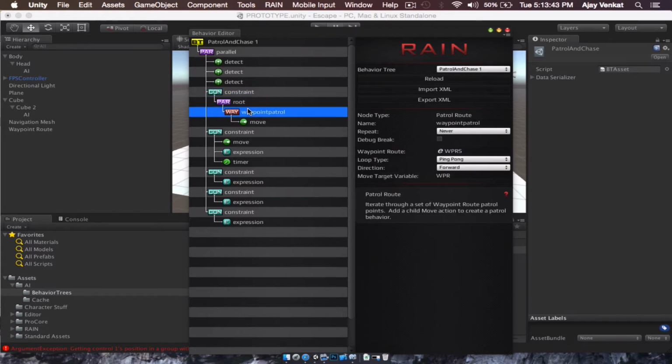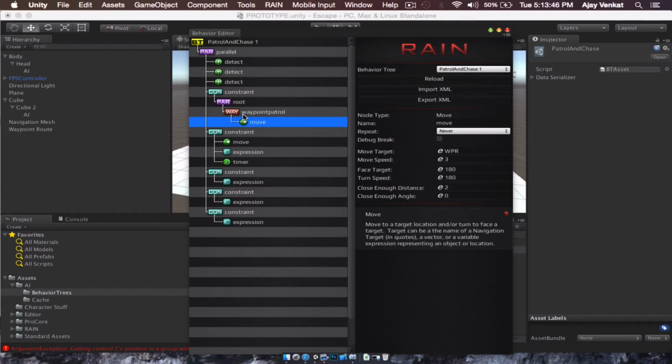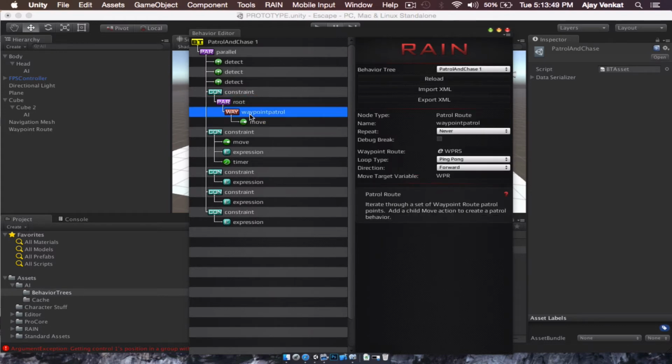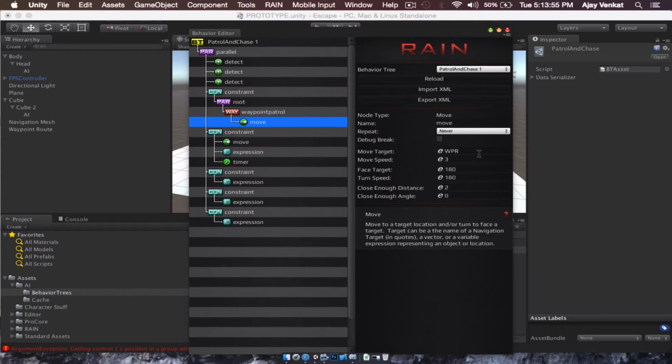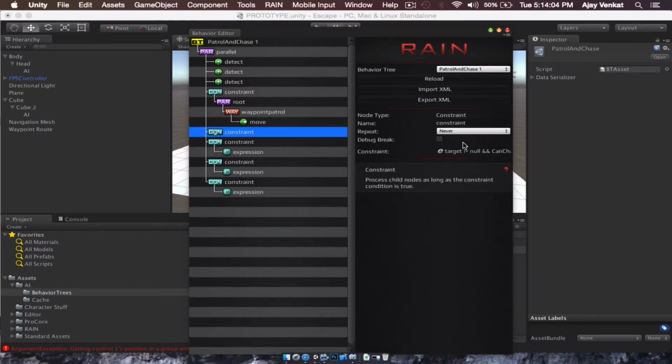Now what you're going to do is go to your waypoint patrol and change the waypoint route to WPRS. Then go to move and change it to WPR. That's quite easy. Now go into your other constraint, where it says target is not equal to null, and chase can chase is equal to true. I'll explain this all at the end. We did can kill.